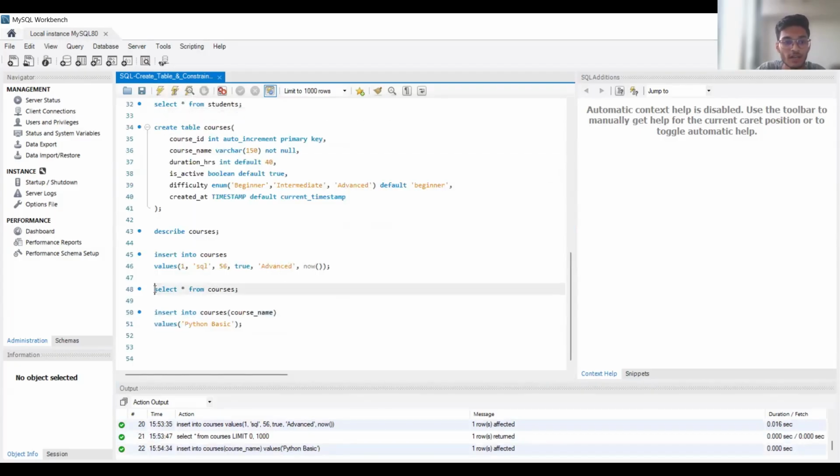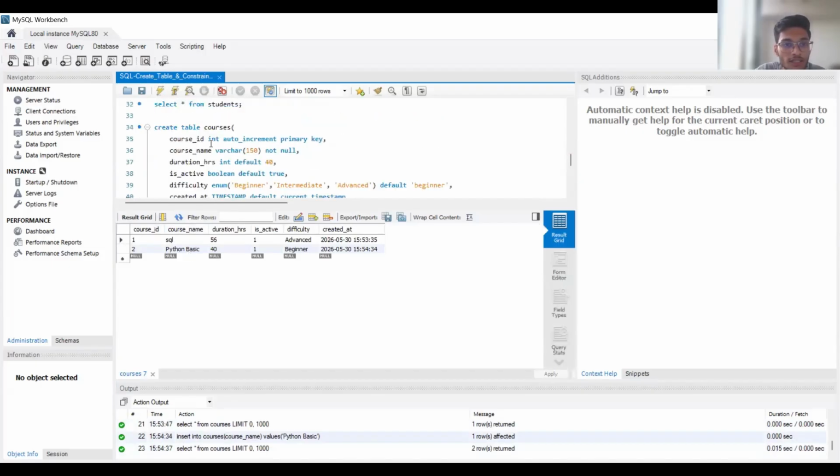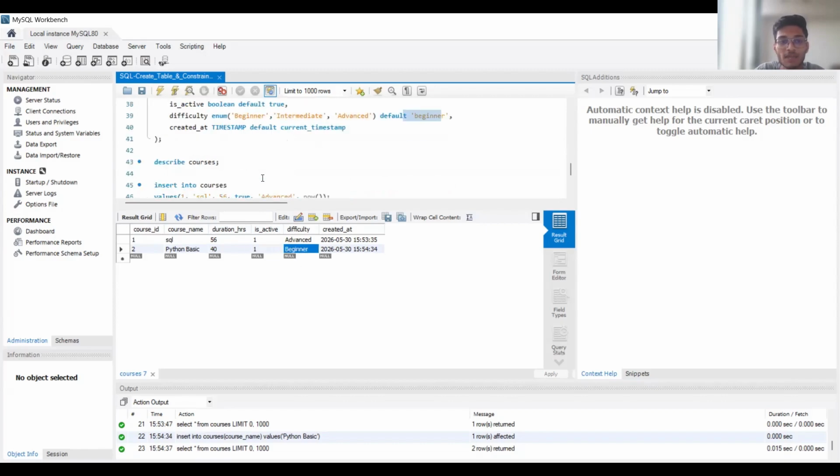It is executed. Now I will display it. So let's see what happened here. Now, see, course ID is auto incremented, so it becomes 2. Course name I have provided, Python basics. Duration I have not provided, but the default value is 40, so it becomes 40. Is active I have not provided, default is true, that's why it comes 1. Difficulty I have not provided, but default was beginner, that's why it is beginner. Timestamp also I have not provided, but the default is current timestamp that you can see here. So all the things were default that you can see here.